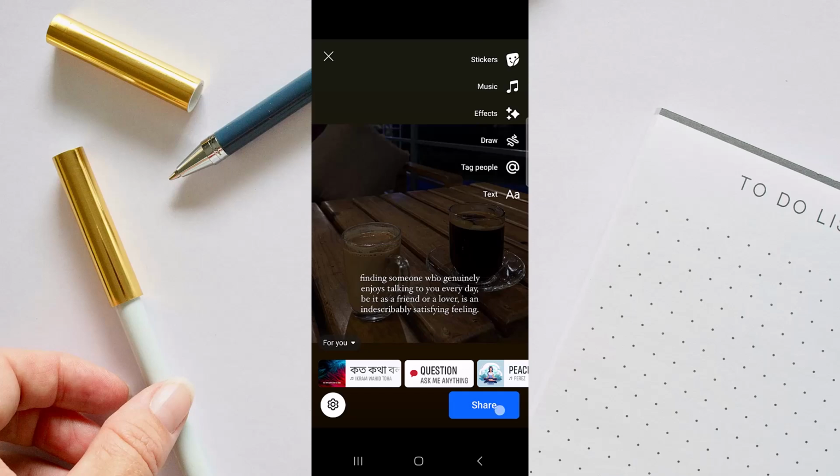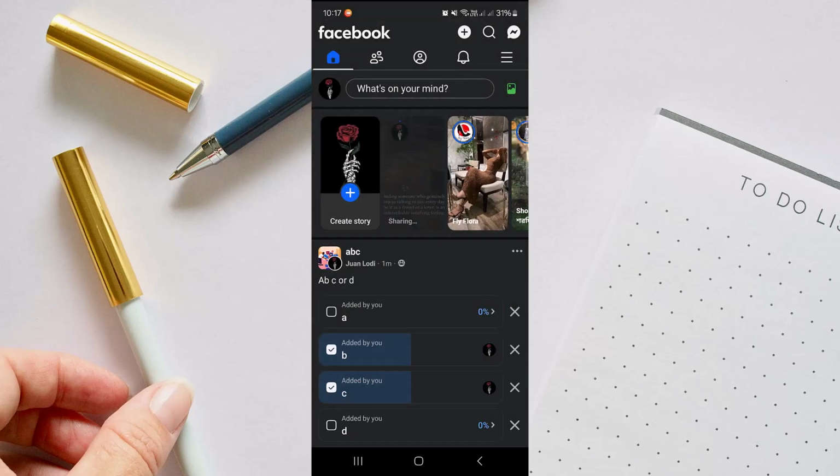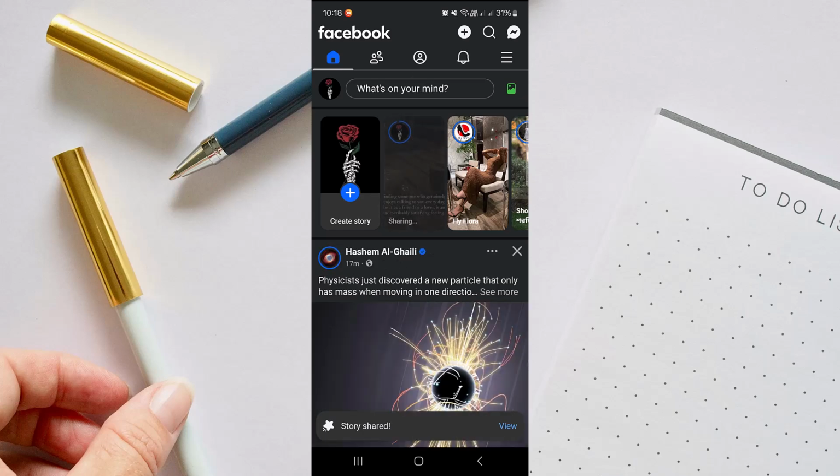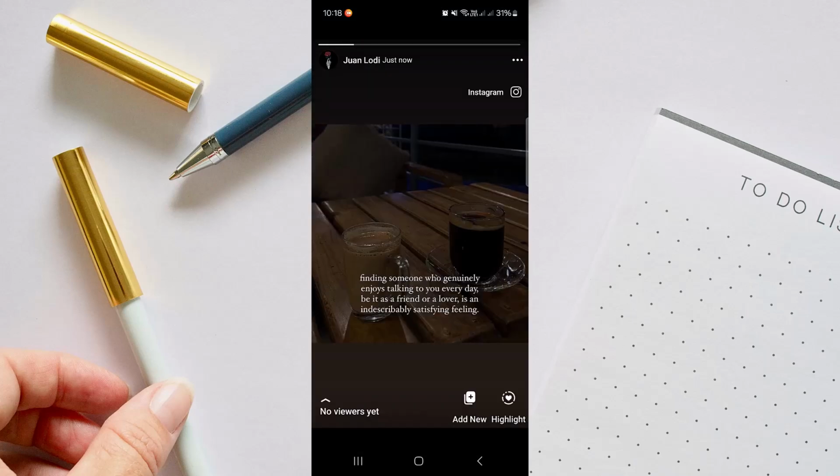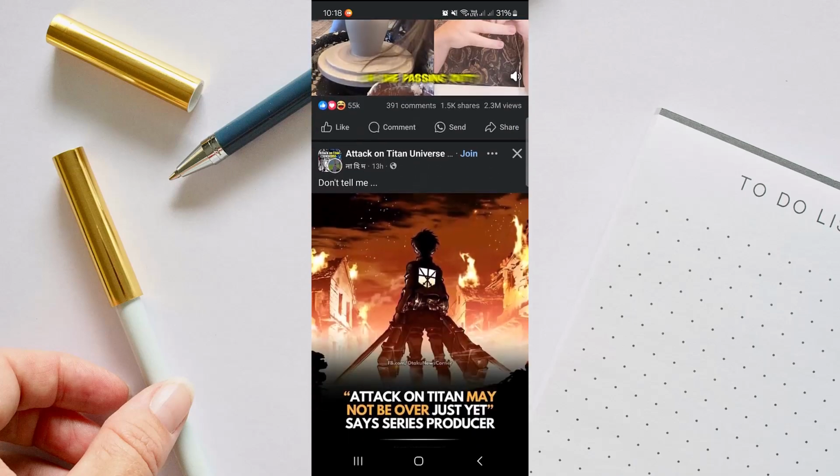And once you are done, just tap on share. And as you can see, my Facebook story is getting shared. And once it is done, it will be just posted on my Facebook. So if I just refresh, if I head over to my story section, as you can see, I can see my story now. So yeah, this is how you can post your Facebook story too.